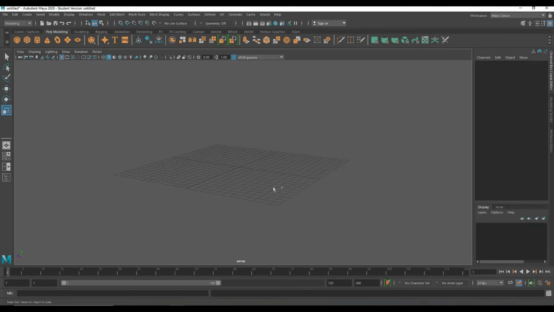So today, what I'm going to show you is how to get started, the basics. So this is the normal view that I'm going to start in, known as the perspective view.